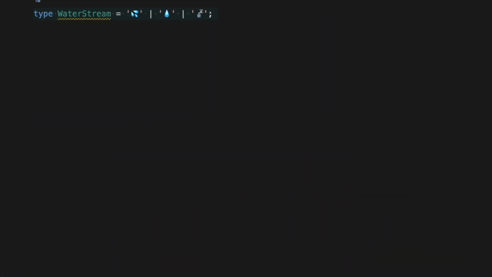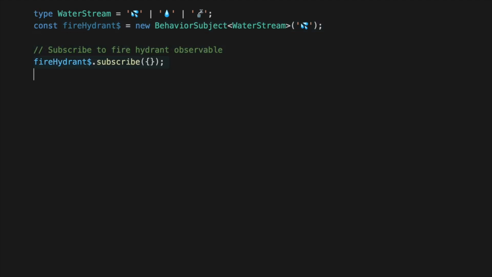Let's write some code for our fire hydrant example. We first define our water stream types: lots of water, some water, and little water. Then we create our observable of type water stream. We now subscribe to the water source observable.